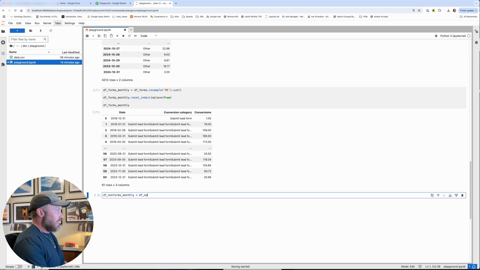And this one's going to be df non-forms dot resample me dot sum. And then we'll do df non-forms monthly. We need to reset the index. We'll do it in place. And doing it in place just prevents me from having to do this. Let me show you what I would have to do if I didn't do that.